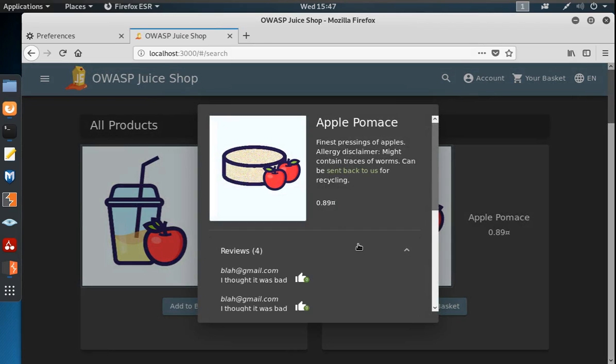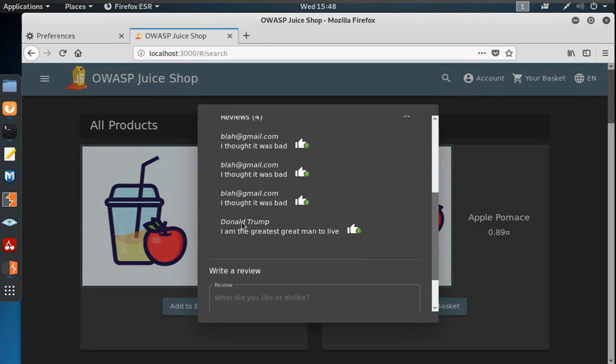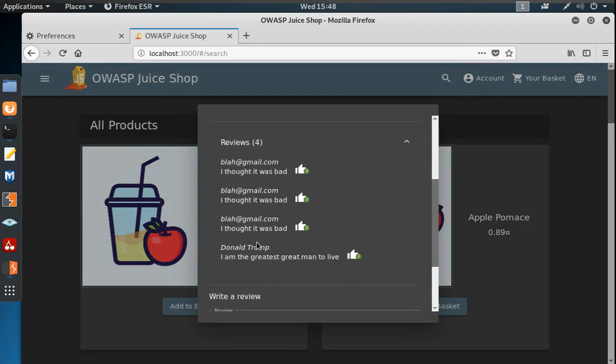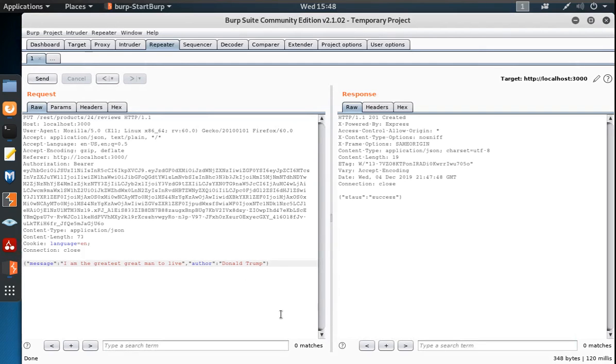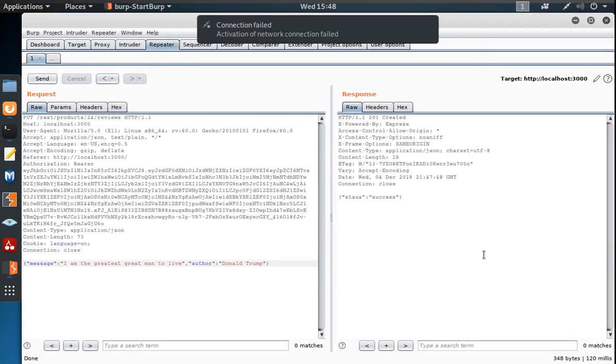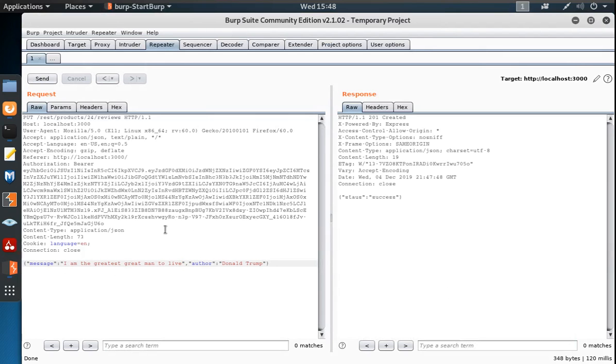But now let's see what it posted on the website. We got another review, and it looks like Donald Trump left a review on Apple Promise saying that he's the greatest man to live. So that is a forged feedback request using Burp Suite. It allows you to catch the packets and play around with them and resend them over and over, and this allows you to find the vulnerabilities because now we know that this requires no type of authentication.